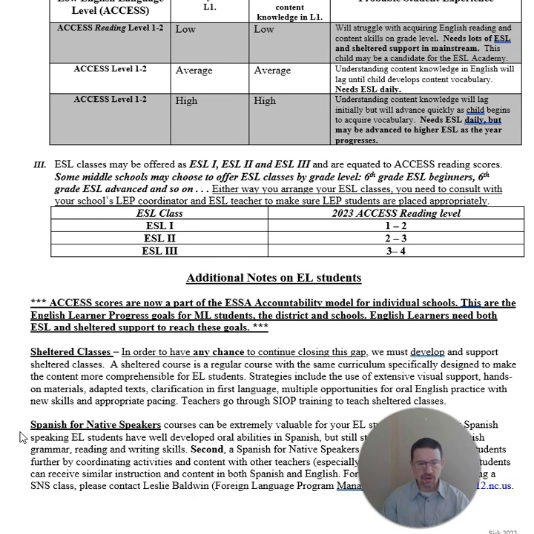And so a Spanish native speakers course could be a wonderful course for your native Spanish-speaking ML students. We have over 80 different languages represented in our district, so not all of our ML students would be a good candidate for a Spanish native speakers course, but your native Spanish-speaking ML students would perhaps be a good candidate. Again, my colleague, Dr. Baldwin, has probably already mentioned this previously. Touch base with her if you have any additional questions about Spanish native speakers courses for your ML students.